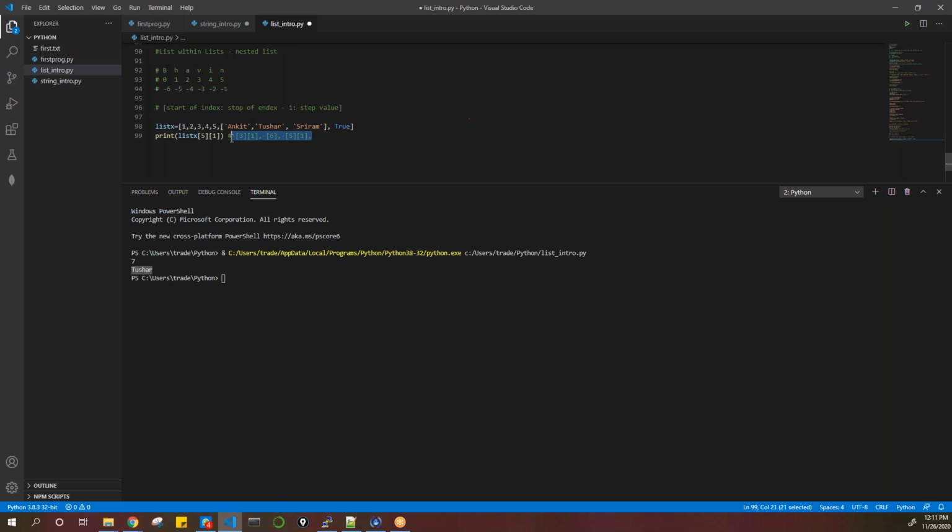Now you can ask, what would be the output if I just do this? So it will print the whole list. See, that's how I proved to you that the whole fifth element is just the list itself. So now my question really was, I wanted to print only Tushar, but I'm getting the whole list.